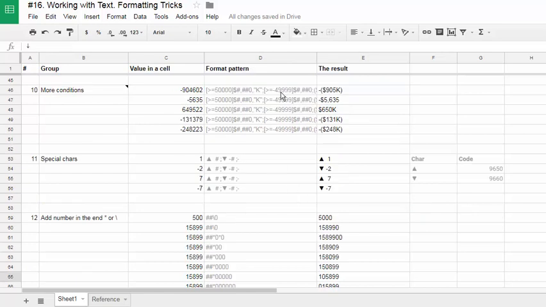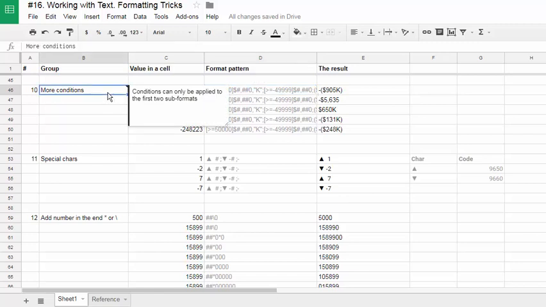Next one, more conditions. Also combine techniques of rounding, adding some text and conditions inside of the cell. And I have added this short note. Conditions can only be applied to the first 2 subformats. So you could remember this.